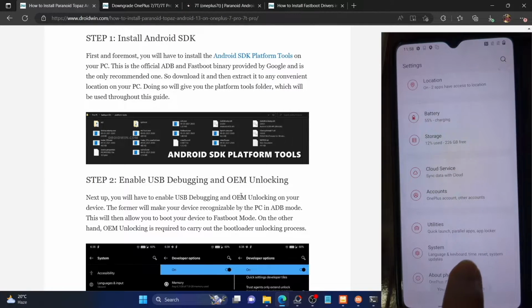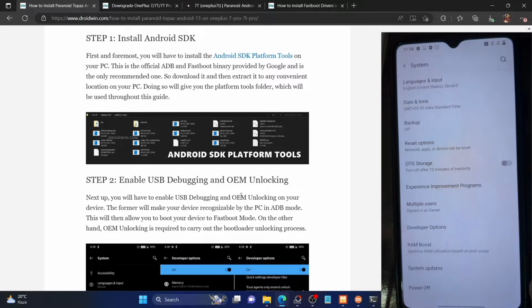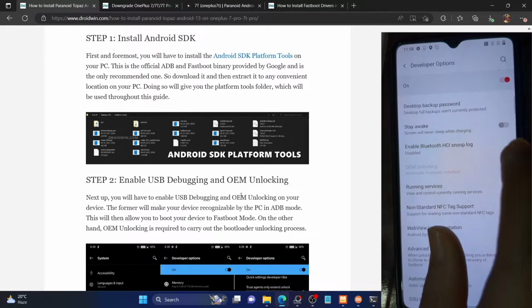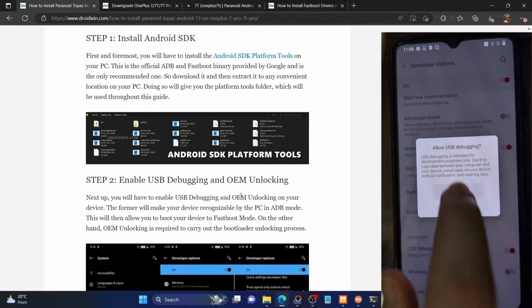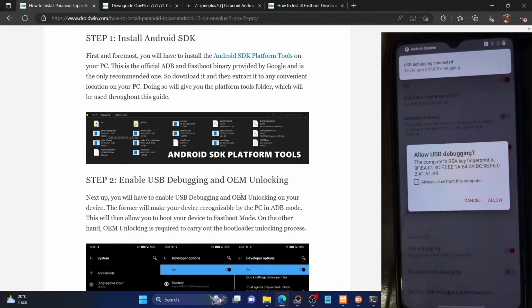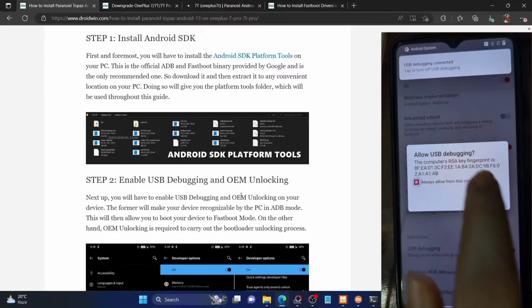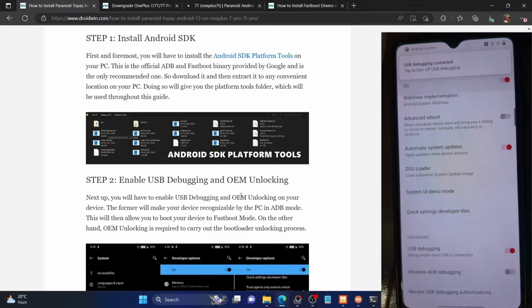So now go back and go to System. You should now see Developer options. Go there and enable the toggle next to OEM unlocking as well as USB debugging. You will now get a prompt, tap on OK. After that, you will get one more prompt of RSA key fingerprint. So tap on Allow. Now that USB debugging has been enabled, let's re-verify the same.